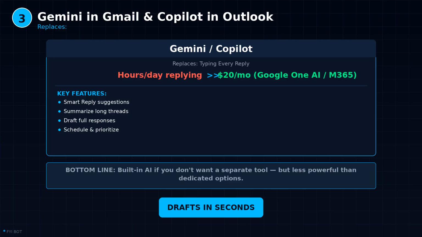In Outlook, Microsoft Copilot does the same thing for M365 subscribers. It can summarize threads, extract action items, and draft replies in your tone. The advantage of these built-in options is zero new tools to learn. The disadvantage is that they are more reactive than proactive. They help you write replies faster, but they don't automatically sort or triage your inbox the way SaneBox or Shortwave does. Think of Gemini and Copilot as AI copilots for when you're actively in your email, whereas SaneBox and Shortwave are working for you even when you're not looking.